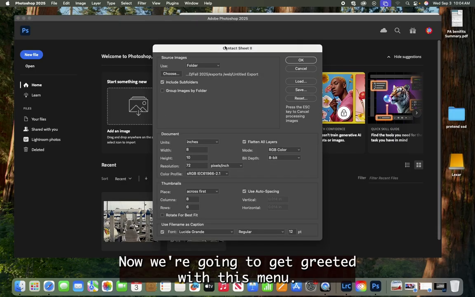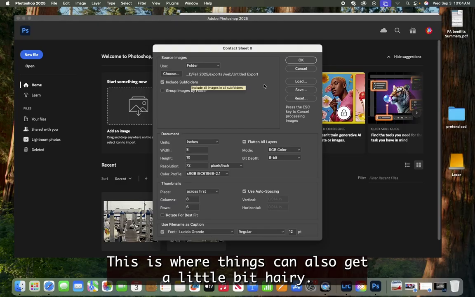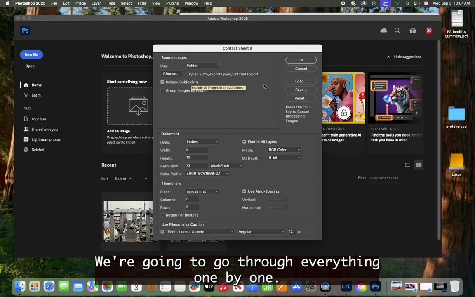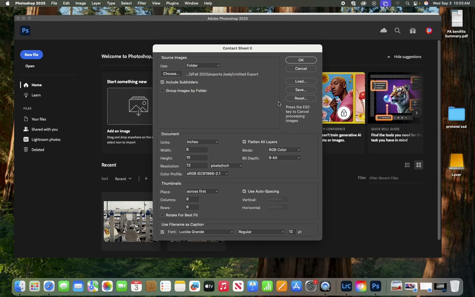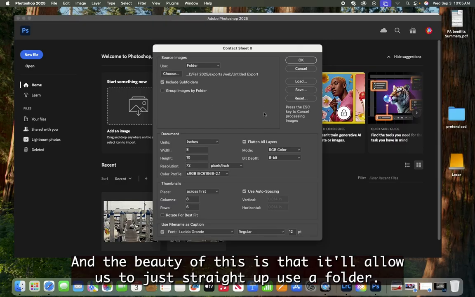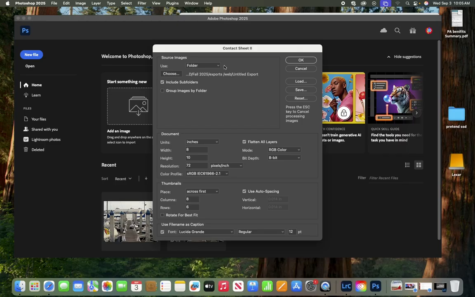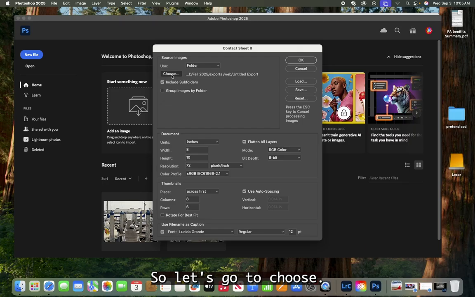Now we're going to get greeted with this menu. It says Contact Sheet 2. This is where things can also get a little bit hairy, but we're going to go through everything one by one. What this does is tell it how we want it to make our contact sheet. And the beauty of this is that it'll allow us to just use a folder. We made a folder that had our exports in it, so let's go to Choose.